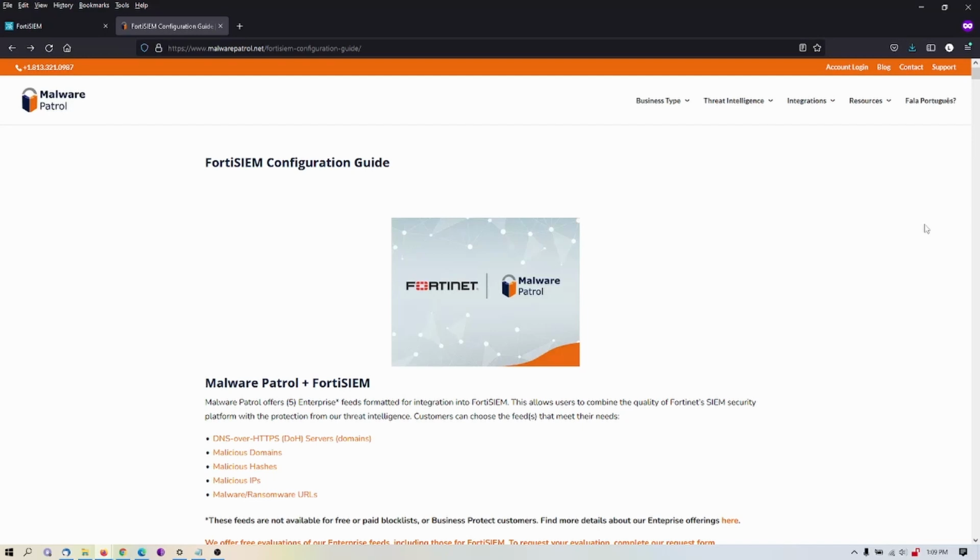To make sure our data remains fresh and actionable, we verify each indicator every day and update the feeds on an hourly basis with any new information. We have integrated 5 of our enterprise feeds with FortiSIEM. These include DNS over HTTPS servers, malicious domains, hashes, and IPs, and malware and ransomware URLs. Now we'll walk through the steps to add a feed.